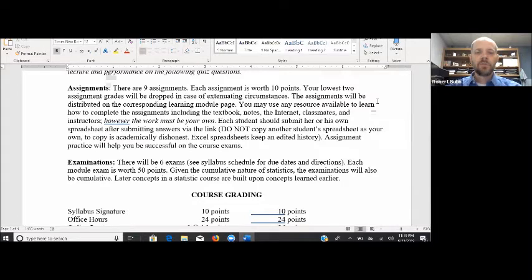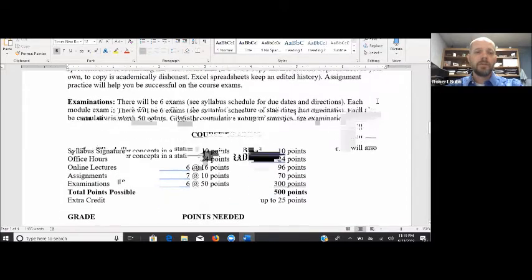Now, when you're doing these assignments, you're going to have to learn how to use Microsoft Excel, and we'll have several online lectures to help you with that as well. Now, you can't stress enough that when you're doing this assignment, make sure you're doing your own work. Don't take someone else's spreadsheet and put your name on it and submit it. That is academically dishonest, and Excel does keep a track of edits within the spreadsheets.